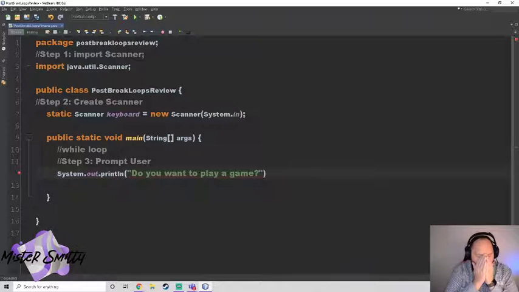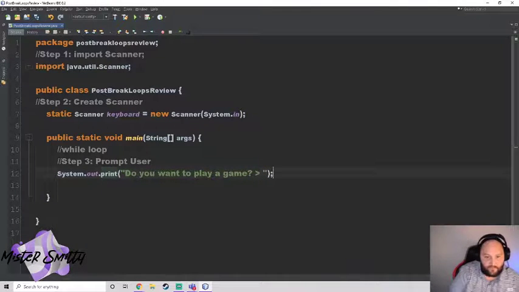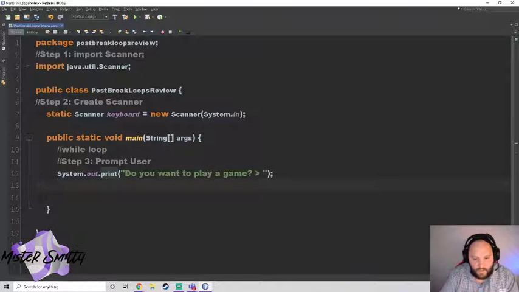All right, so maybe I want to ask the user if they want to play a game. And then afterwards I'll put a little thing right here. I'll actually make this a print so it's all on the same line. So, do you want to play a game? Maybe we tell them yes or no. So: do you want to play a game, yes or no?